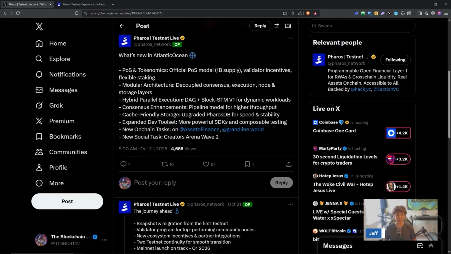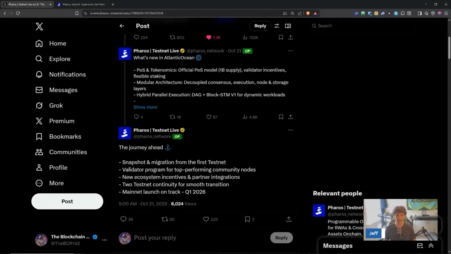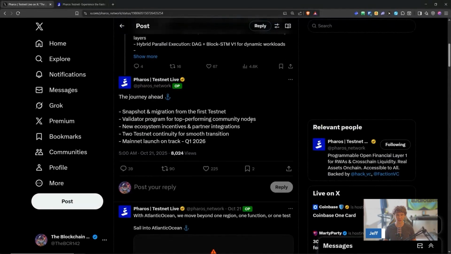Oh, they got a DAG in there. That's nice. Consensus enhancements, pipeline model for higher throughput, cache-friendly storage, upgraded Pharos DB for speed and stability, expanded dev toolset, more powerful software development kits, and composable testing. New on-chain tasks, new social tasks, and the journey ahead. Snapshot and migration from the first testnet, validator program for top performing community nodes, new ecosystem incentives and partner integrations, dual testnet continuity for smooth transition, mainnet launch on track for Q1 2026.